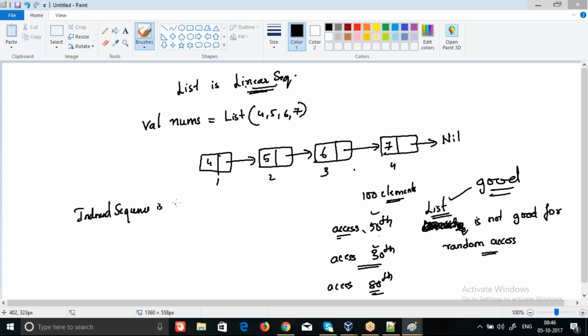Pramod, sorry, a linear sequence is good for which? For accessing every element sequentially. Right, sequentially. When we are accessing every element, a linear sequence is good.